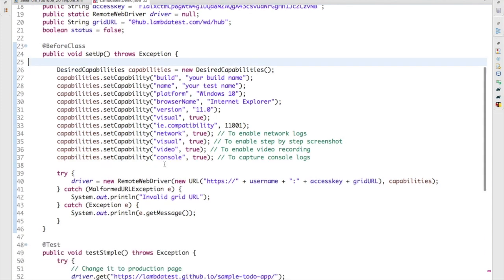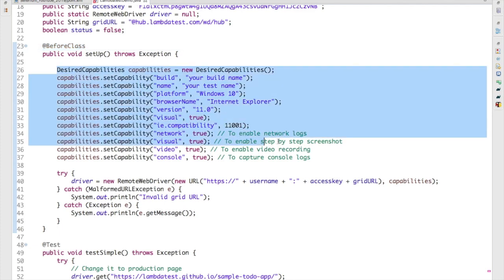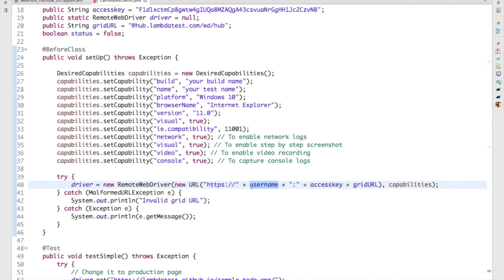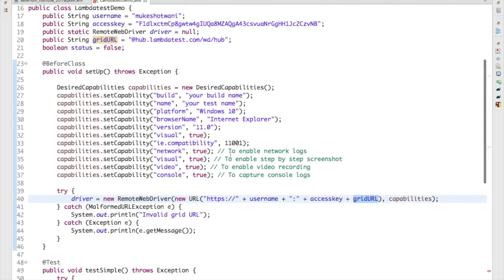Now we are going to run this. As soon as you run your program, before the class is executed, it will set all these desired capabilities. Then it is going to create your session on Lambdatest. The username and access key which we copied from Lambdatest will be appended before the URL. So this is your username colon access key and the grid URL. Guys, this is part of Selenium Grid. Again, if you are not familiar with what Selenium Grid is, you can watch my previous video. I will give the link in the description, and then you will understand how we are providing this credential directly in the URL.